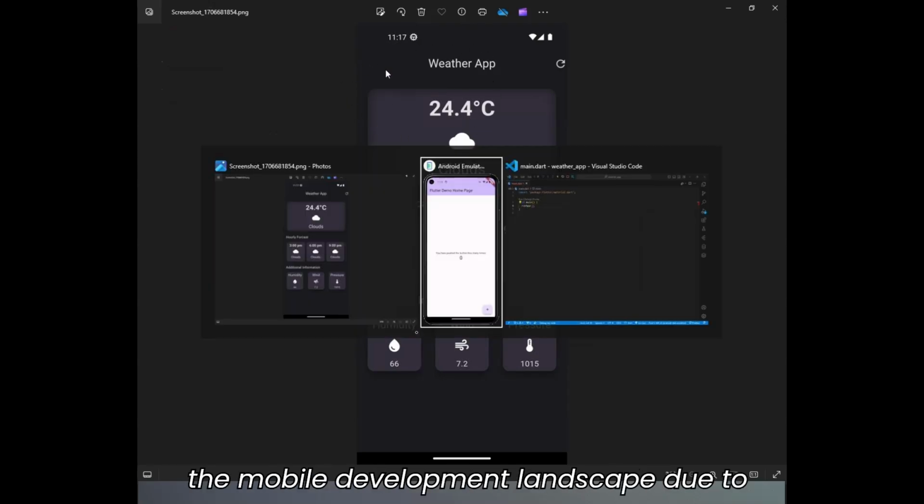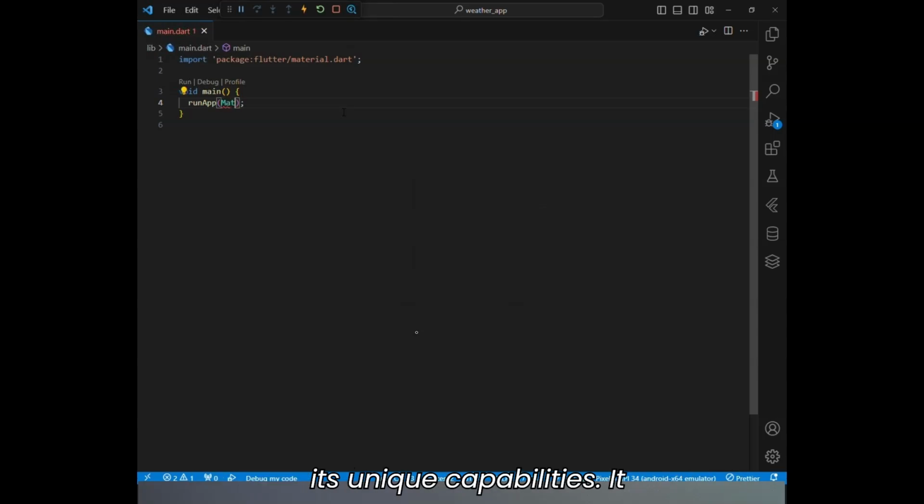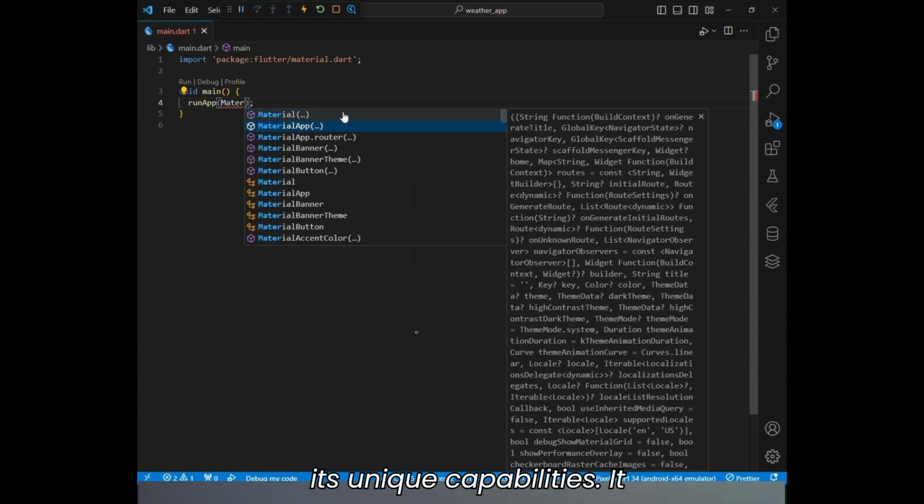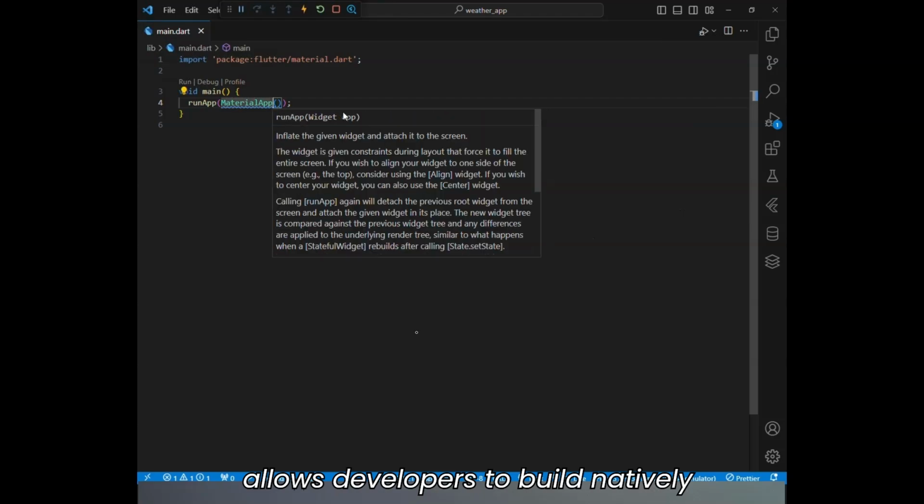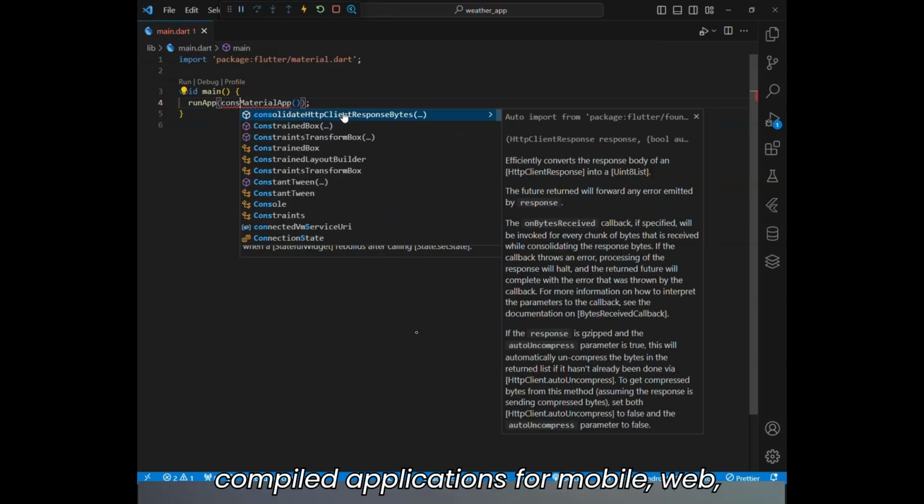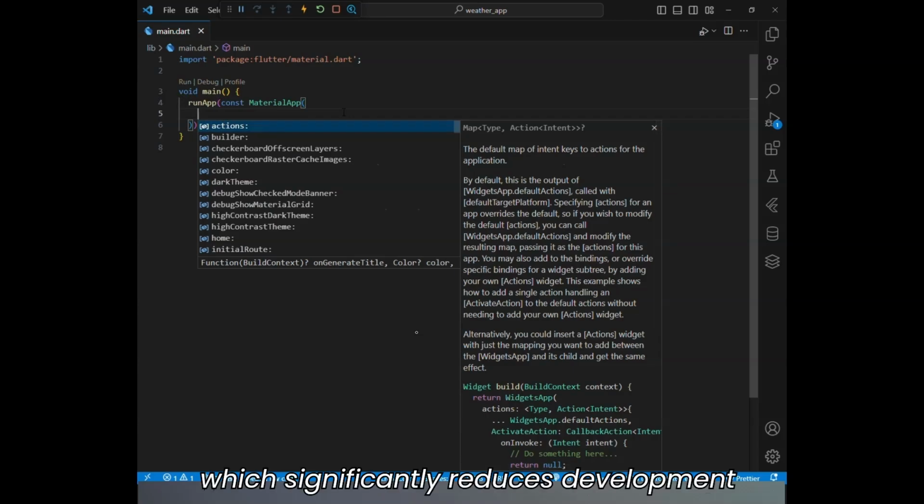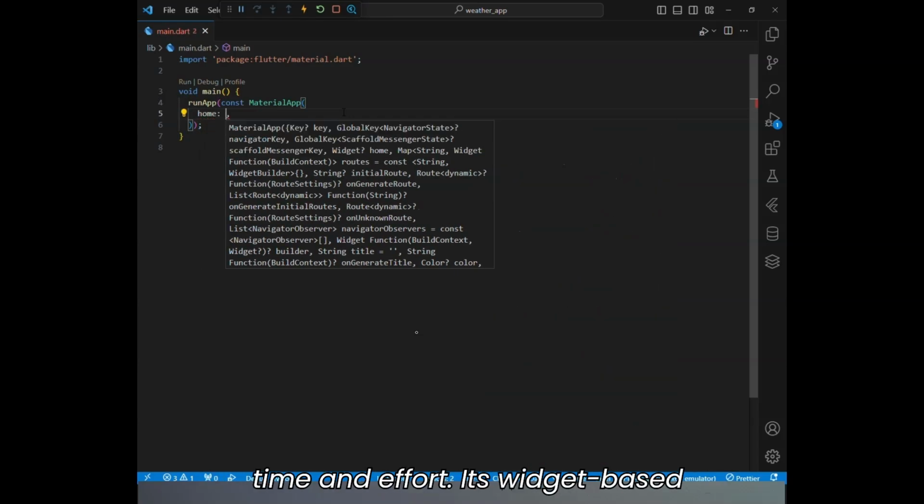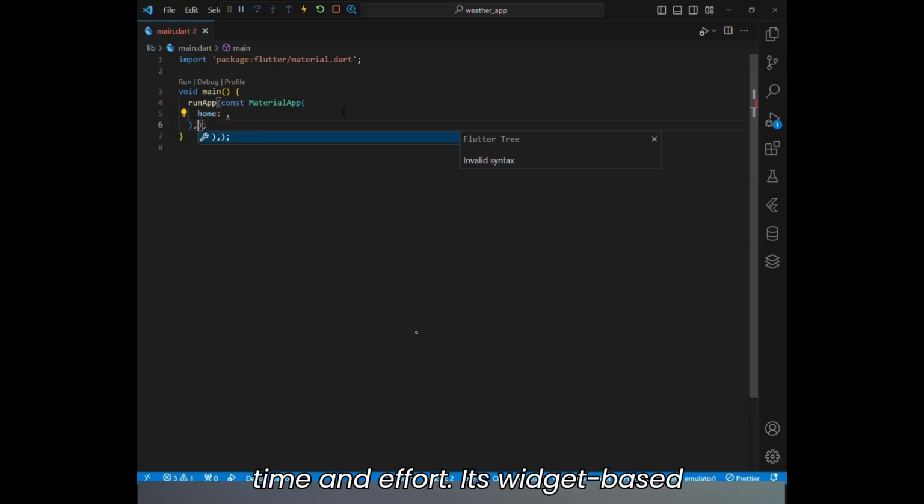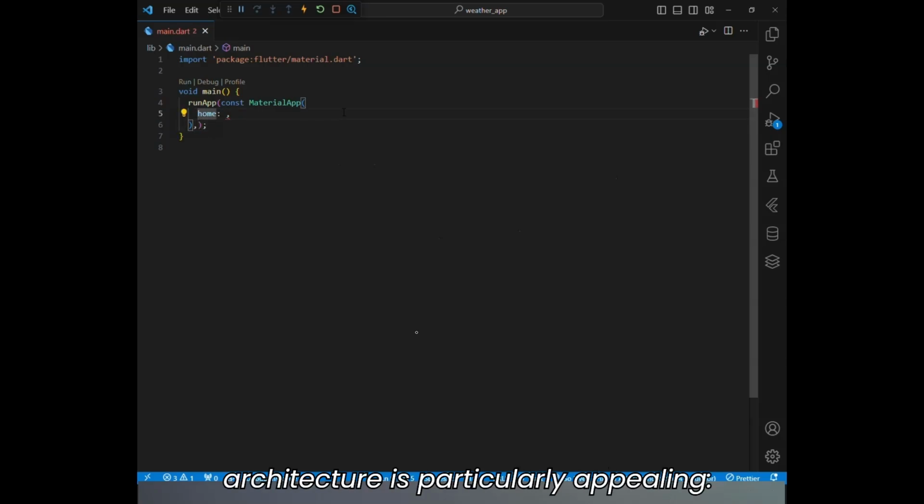Flutter stands out in the mobile development landscape due to its unique capabilities. It allows developers to build natively compiled applications for mobile, web, and desktop from a single code base, which significantly reduces development time and effort. Its widget-based architecture is particularly appealing.